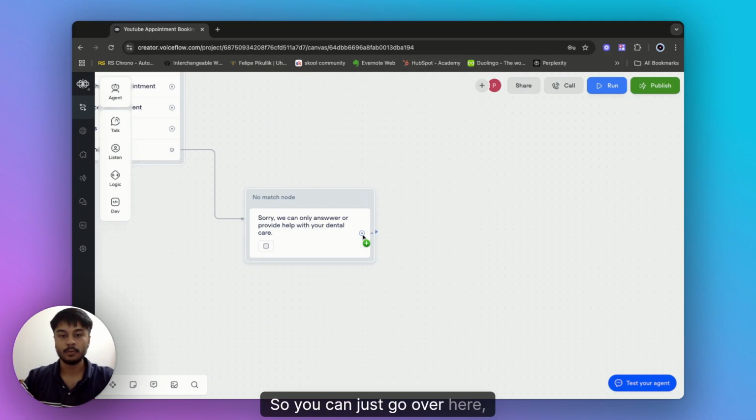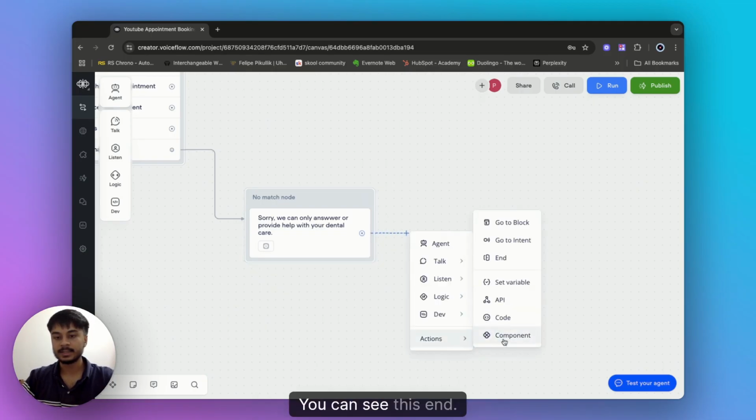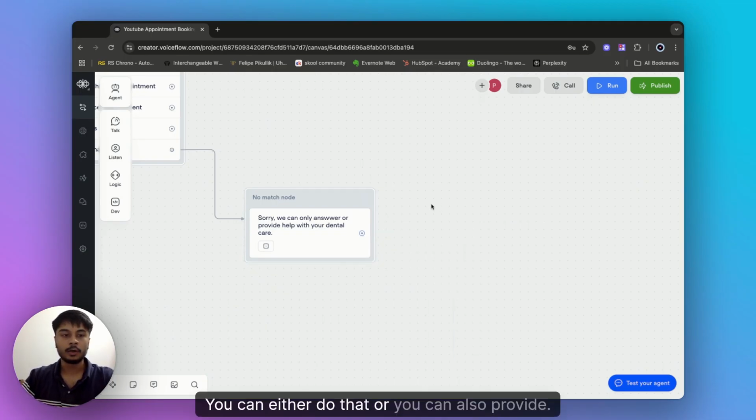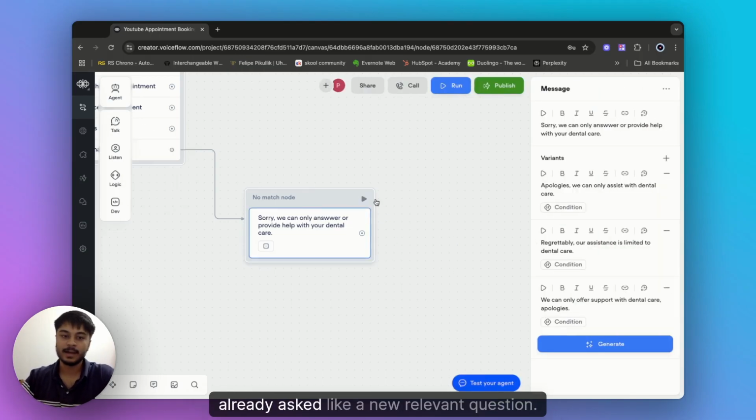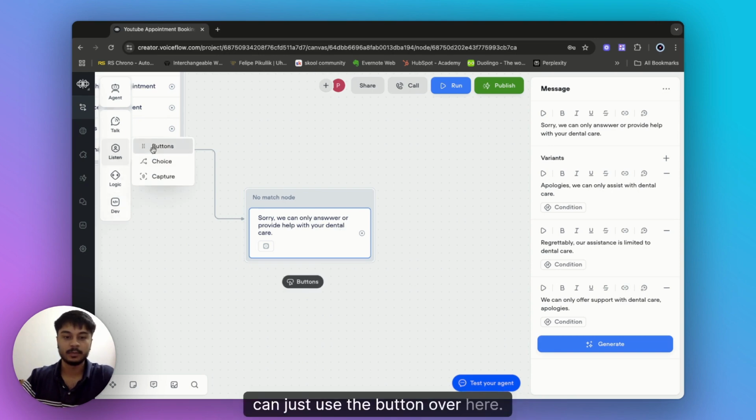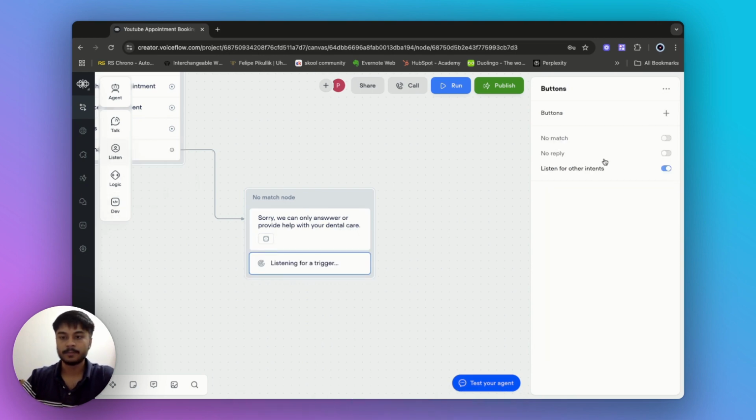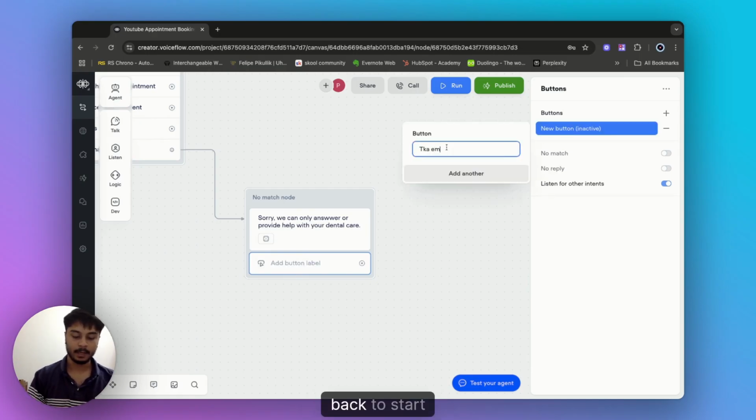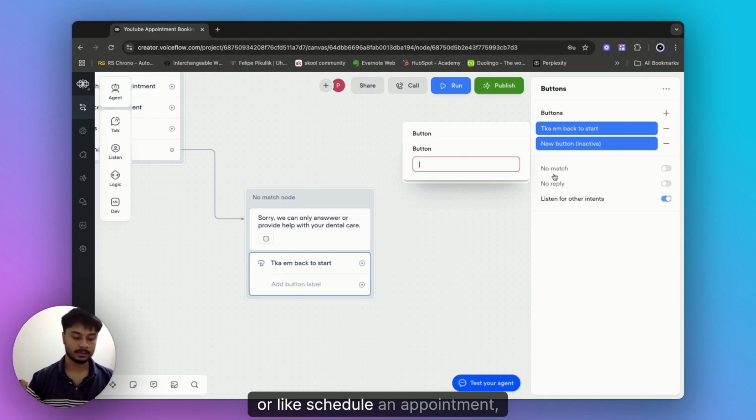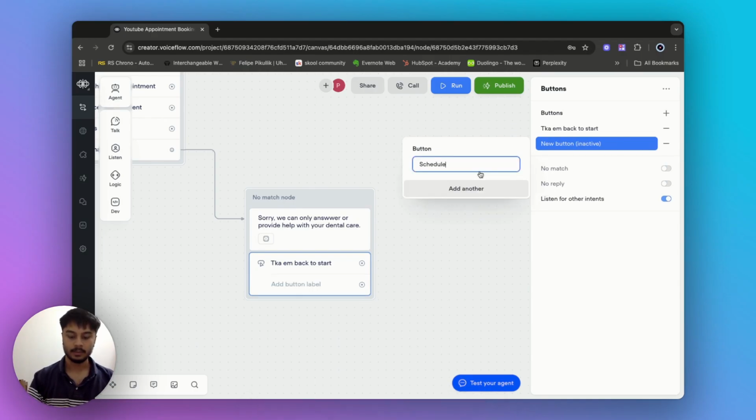So you can just go over here, go to this action. You can see this end. You can either do that, or you can also provide, in this type of scenario, now the user has already asked an irrelevant question, so you can just use the button over here. In this button, you can say, take me back to start, or schedule an appointment, something like that.